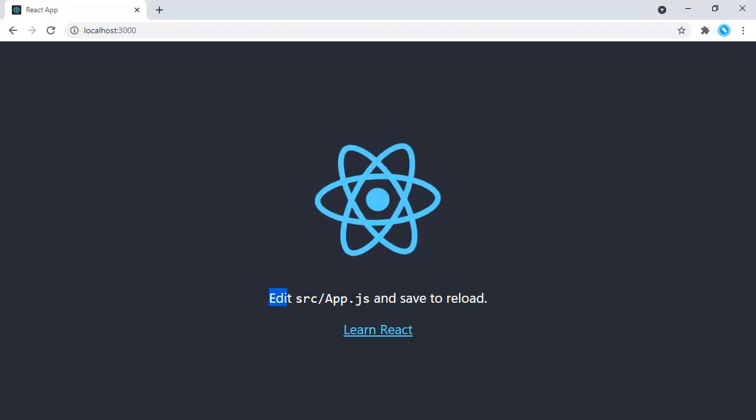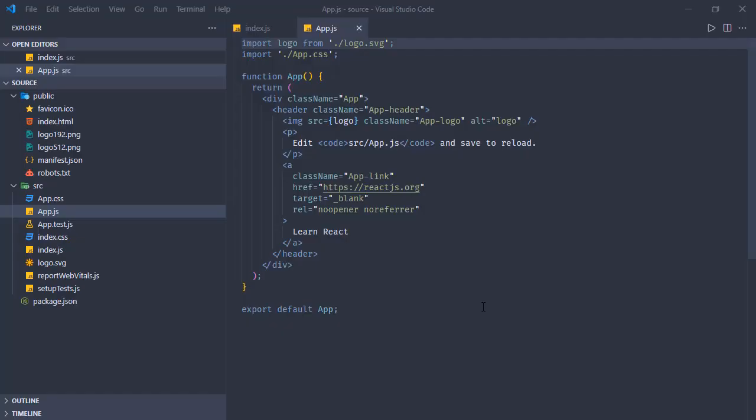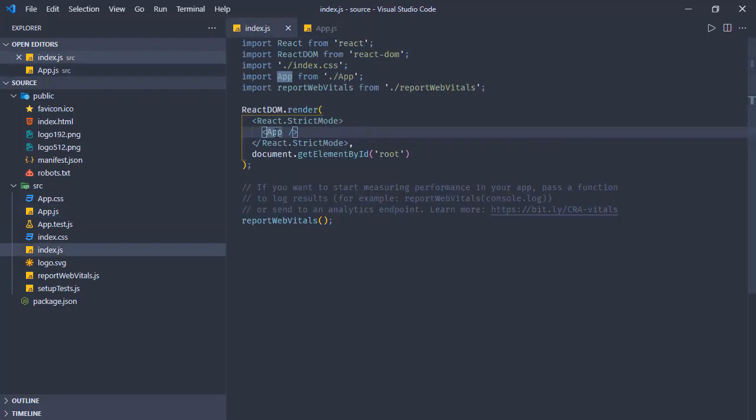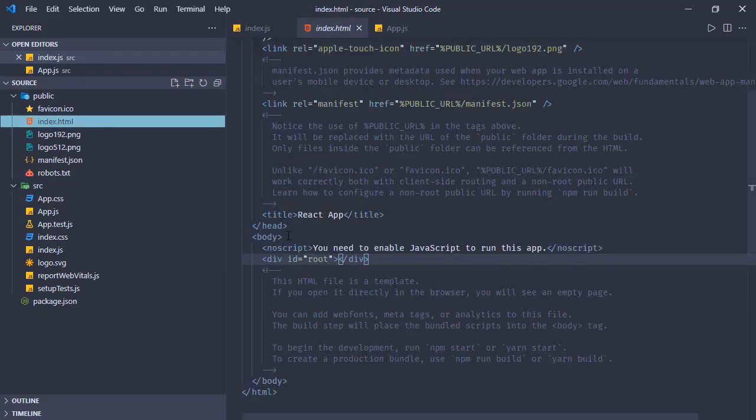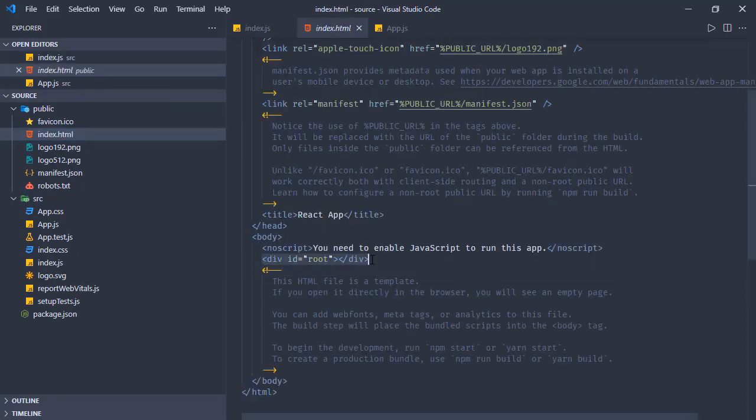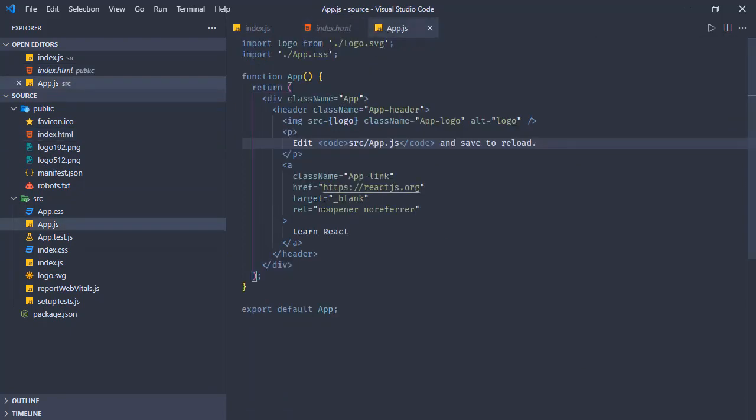This one here is saying edit src App.js. Right here we have the text edit src App.js. This one is being rendered into the document's root element, and the root is right here. This div is being filled with our App element.